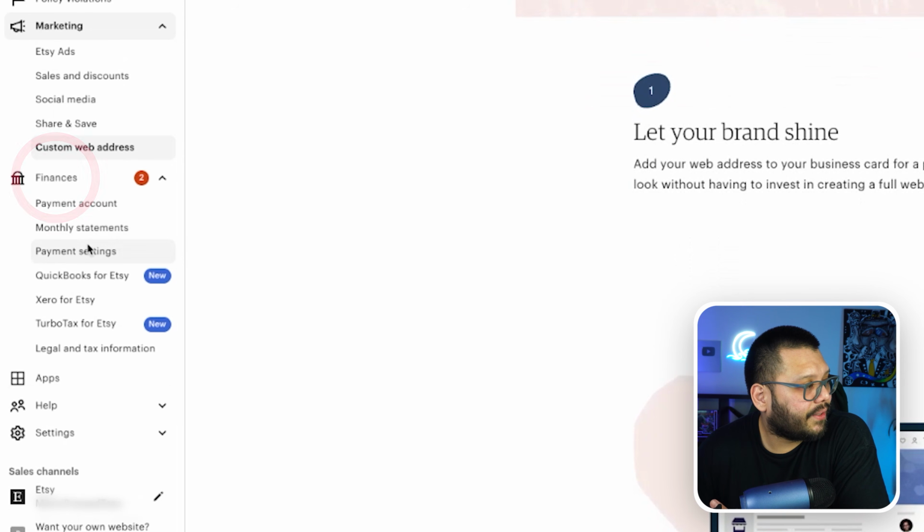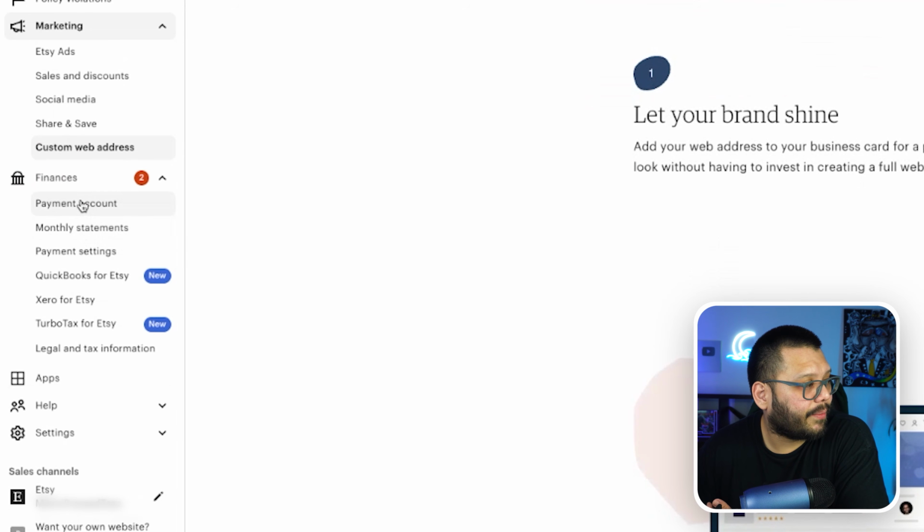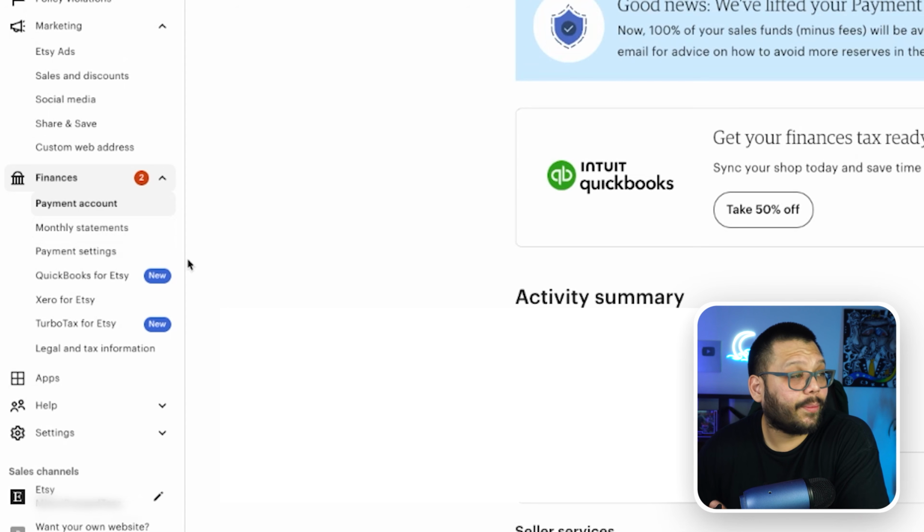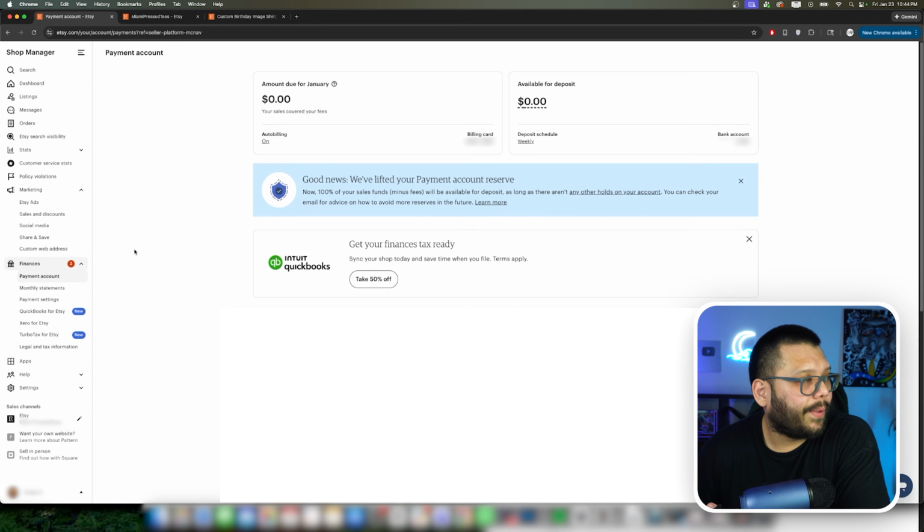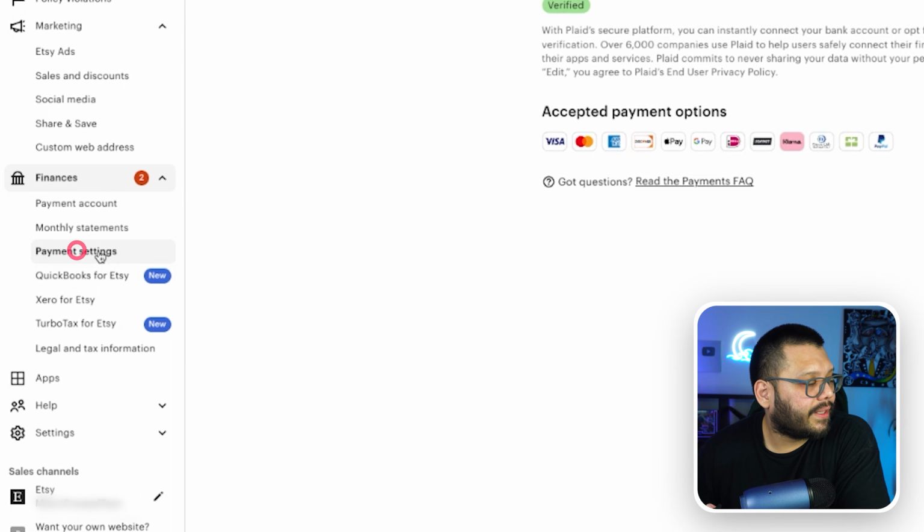Then you have your finances. You have all of the information here. So you can have your payment account, your monthly account, and your payment settings. Now, your payment account is going to tell you how much you've made or if you owe anything to Etsy. Now let's look at the one that is actually pretty important here, which is the payment settings.